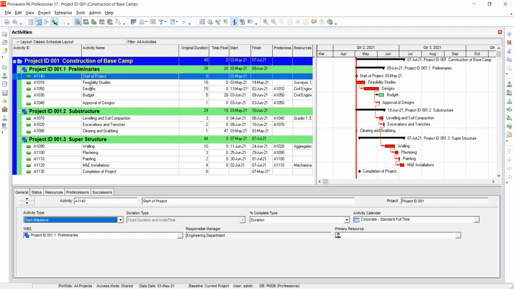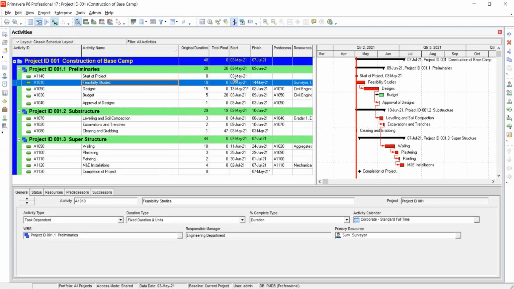So you see that the first feasibility study is starting on 3rd May. It is just a milestone, and a start milestone will not have a finish date. It will just show start. Then a finish milestone will only show the finish date. So those are the milestones that we have. That's how you add it.